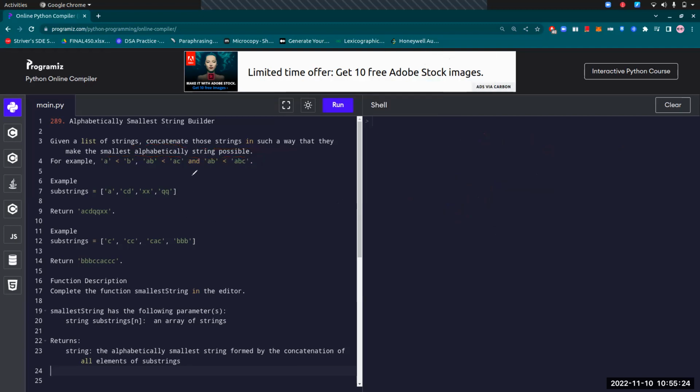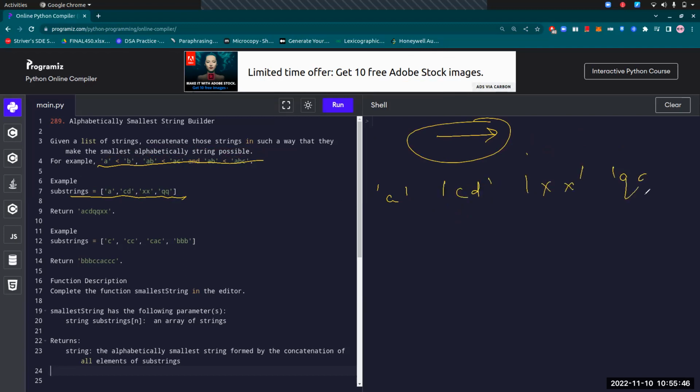Now let's look at another thing. These are the substrings. From the substrings you need to return a string in such a way that we concatenate the smallest first. Start with the smallest, so it should be in ascending order. For example, right now we have A, CD, XX, and QQ.